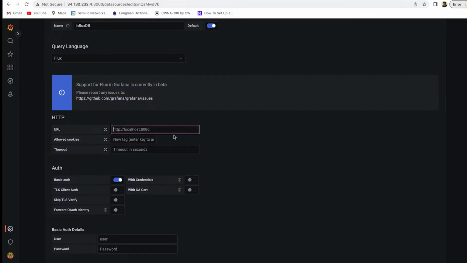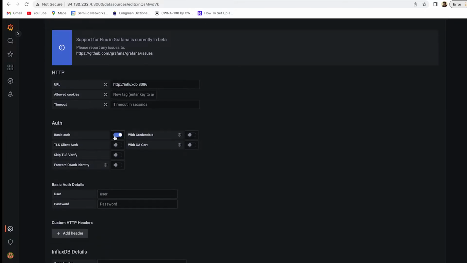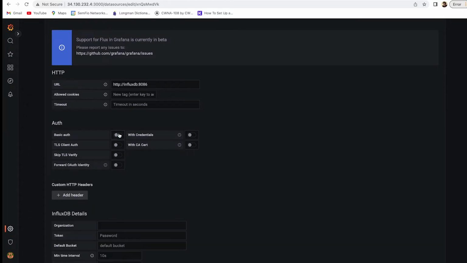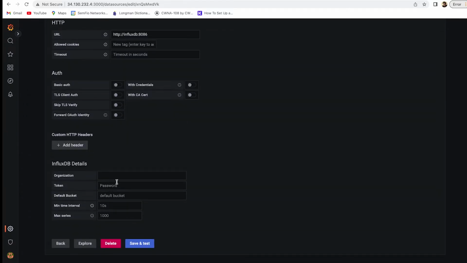Then this one can simply be HTTP and InfluxDB. What is the port? 8086. That's it, nothing more. And we do not need basic authentication. We're not going to deal with username and password. Why? Because we added these things to our Docker Compose file. So the organization is Semfire network. This is what I added. The bucket is Mist wireless. Let me check. Yes, Mist wireless. And the token is what I added.